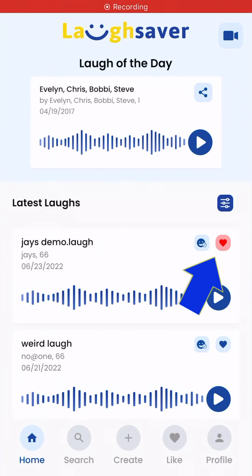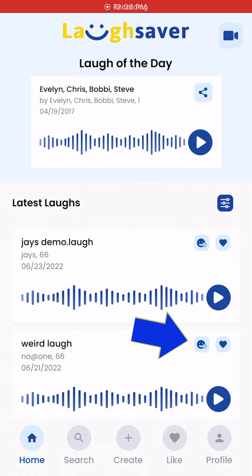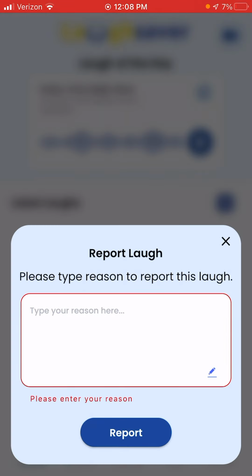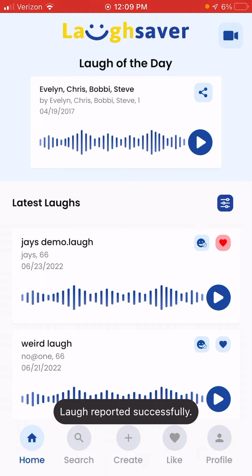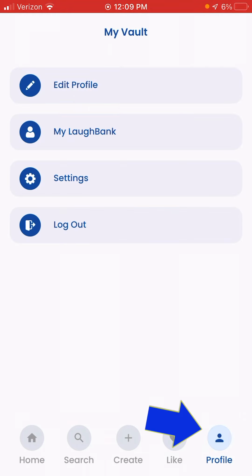You can like other people's laughs or report them if you find them inappropriate. You can also check and see which are the top laughs on LaughSaver. Of course, you can change your profile by hitting the profile button at the bottom of the page.